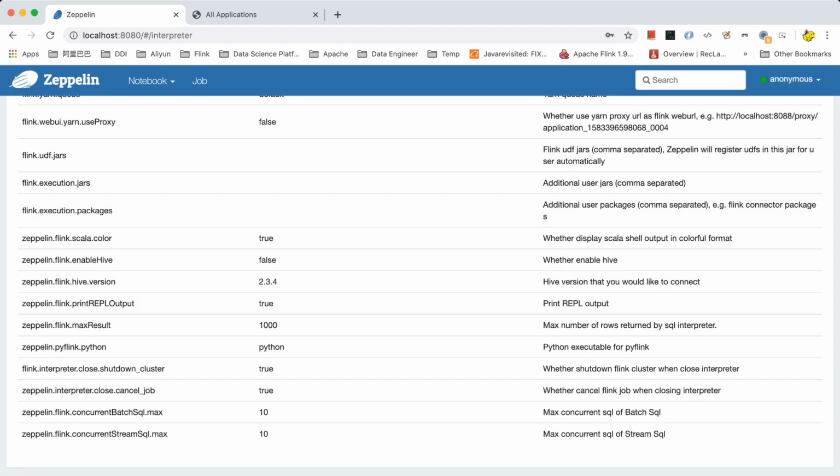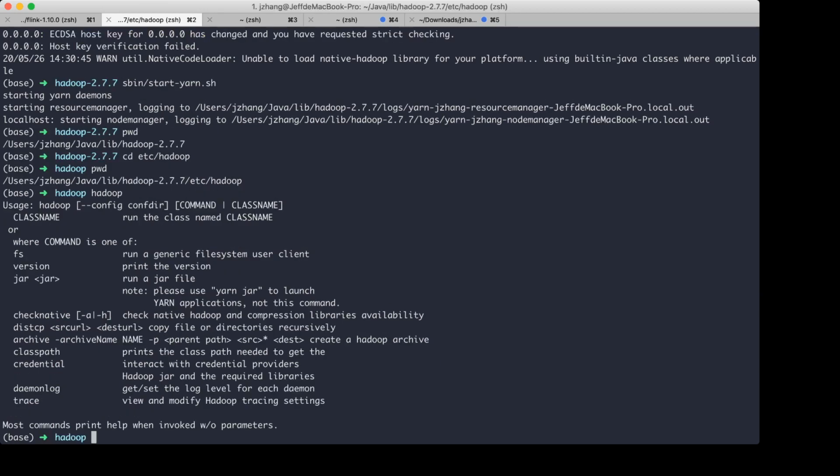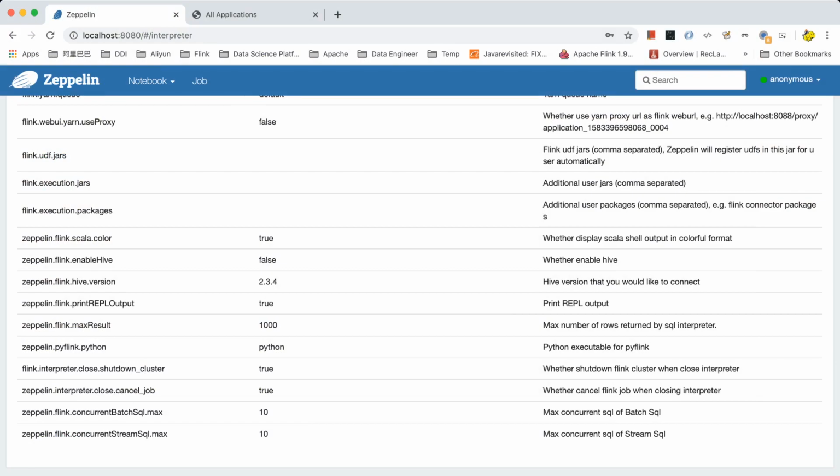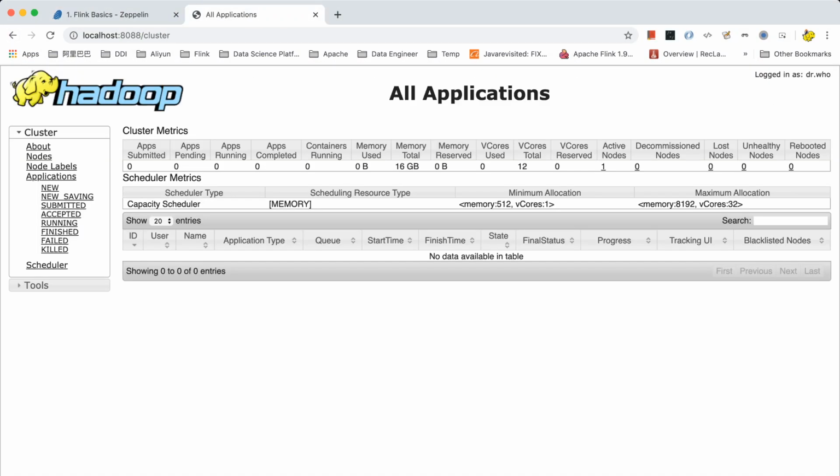And the Hadoop command is already on my path. Let me verify that. Yes, right? Okay, let's go to the browser. And here it is the Yarn web page. We can see that now we have no Yarn application.